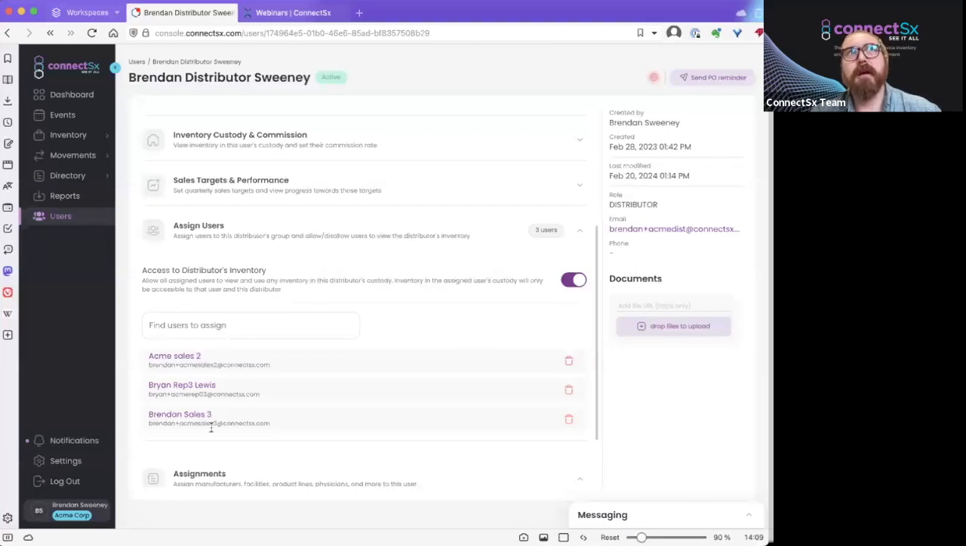So essentially sharing it. Sales users can still have inventory in their own individual custody if you transfer it to them, but this setting gives all of those sales users access to the distributor's inventory. So it's the distributor's pool of inventory that then becomes open to be shared. And if that's not clear yet, hopefully it will become clear as we go through these examples.